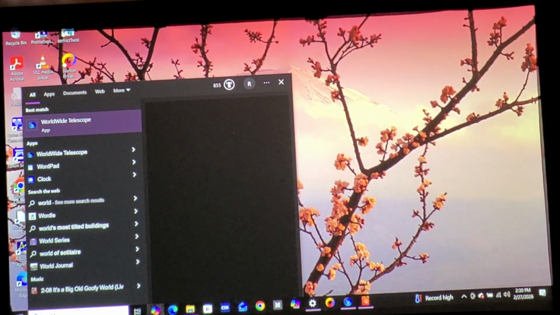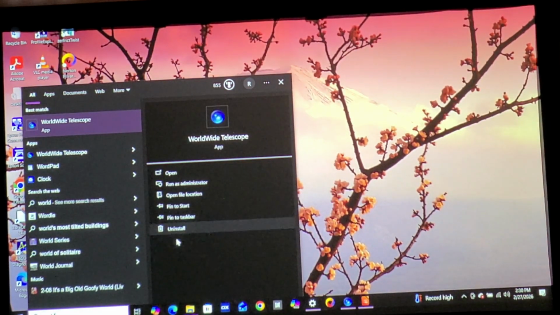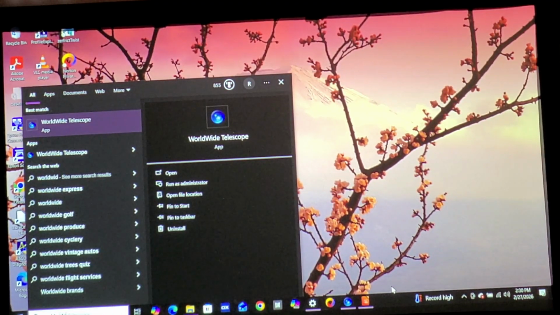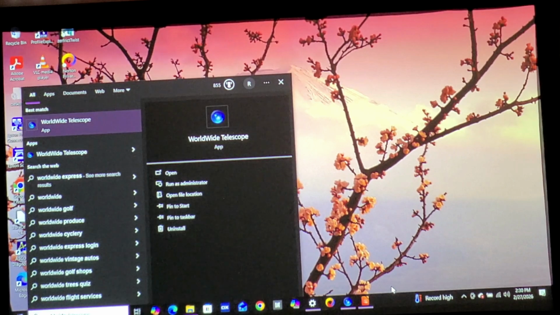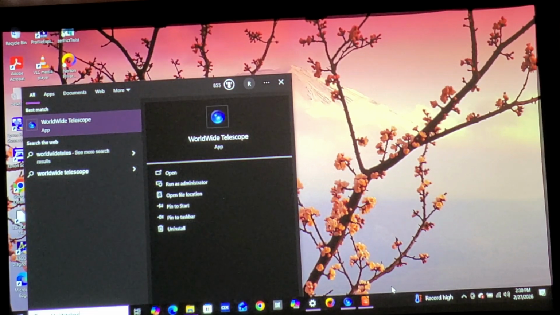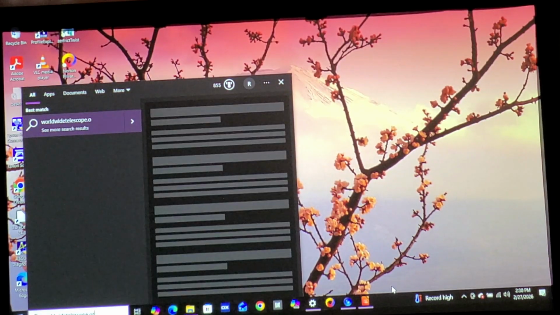that's going to point me to the app, but what I wanted to do is, let's try it this way. That's it, worldwidetelescope.org.